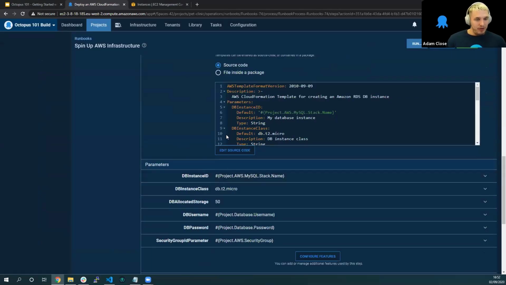We can see here, Octopus is taking the parameters from the template and giving them as options here for us. So you can change the values here. We're going to leave those as default values because we've created the variables for them already.